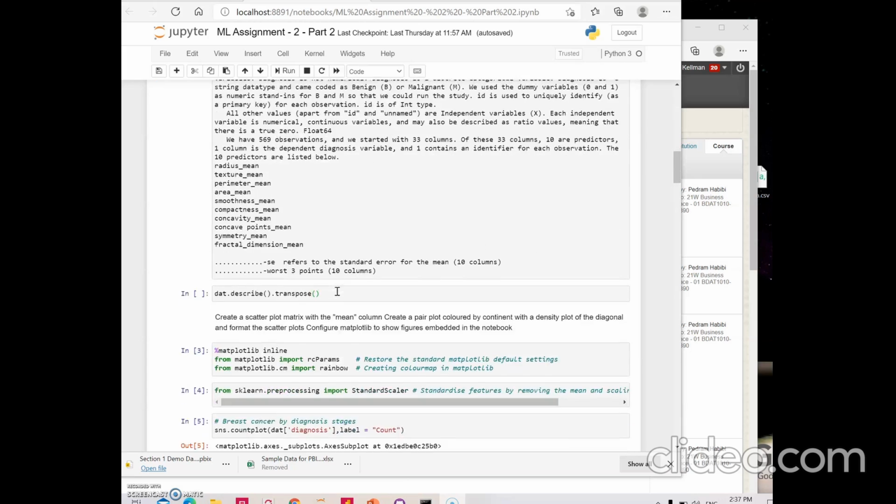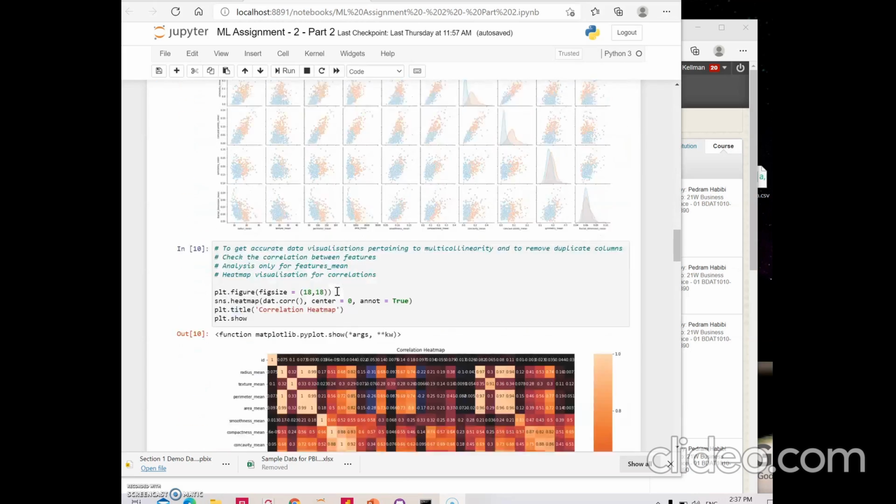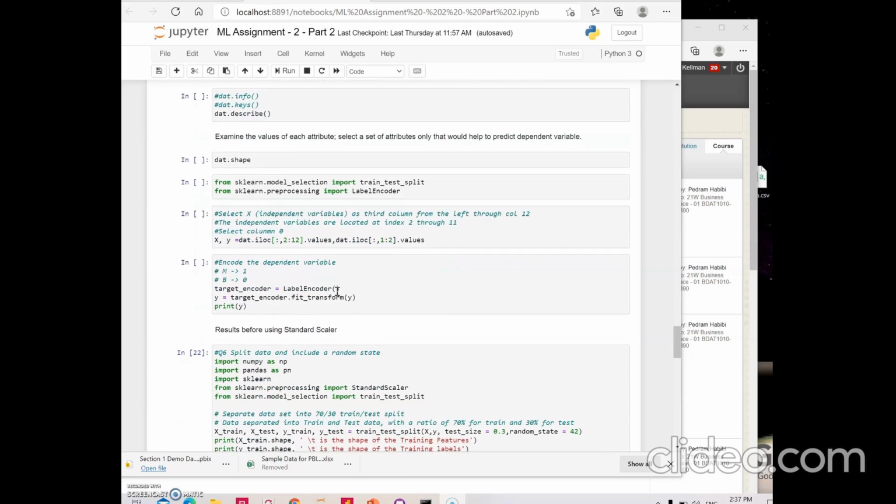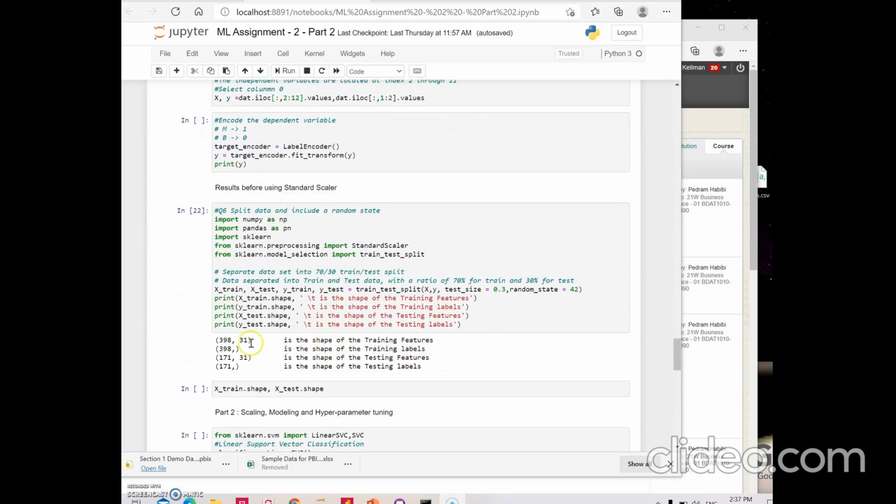Question 6 asks us to split the data between the train and the test variables. We use scikit-learn to do so. We have about 398 of our 569 samples in our train set and 171 in our test set. That's a 70-30% split. We also included our random state. Thank you, and now to Tomasz.